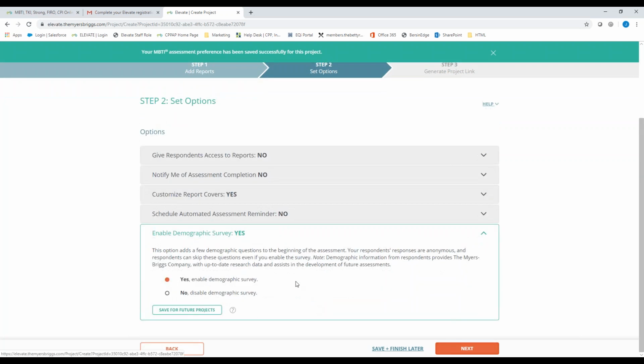And then the last bit is to enable a demographic survey. This is defaulted to yes, and it's just some additional questions that don't appear anywhere on the site. It's not anything that you as the administrator will have access to, and it doesn't appear in the client's reports. It's only used by the Myers-Briggs Company Global Research Team for future research projects, and everything's encrypted and protected, so there's nothing that will be personally disclosed about your clients. So if you're comfortable leaving that enabled, it's really helpful for our research and development.